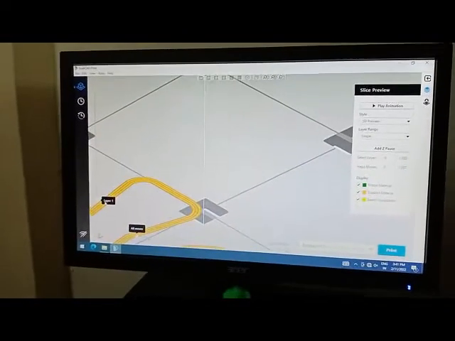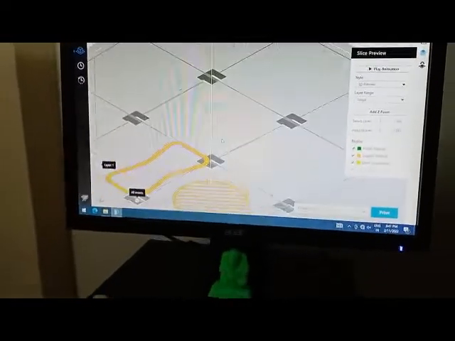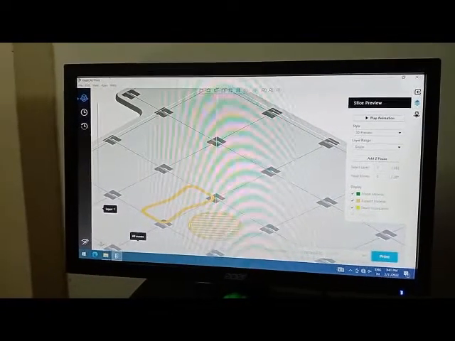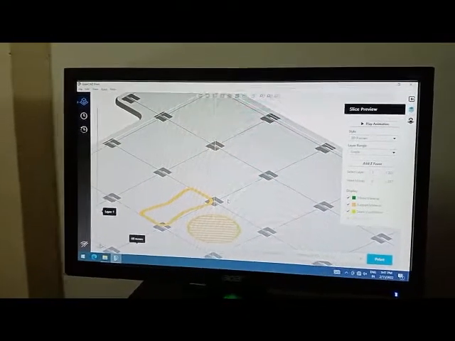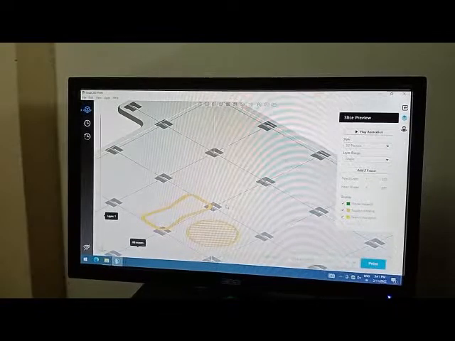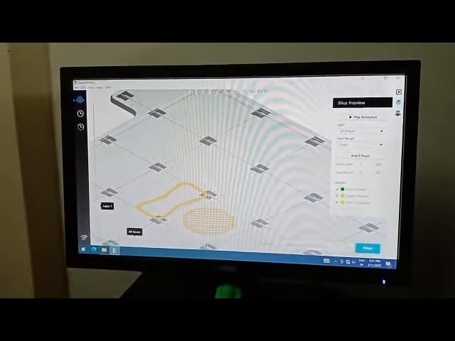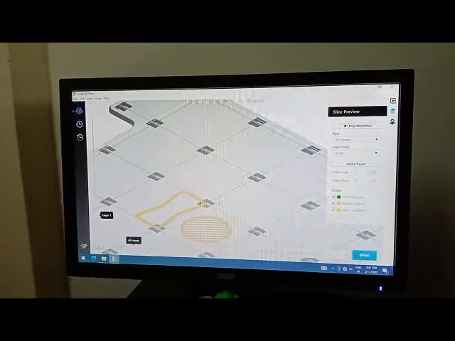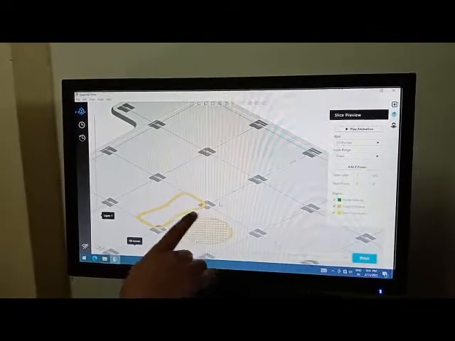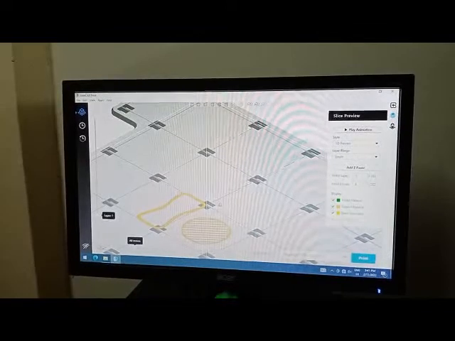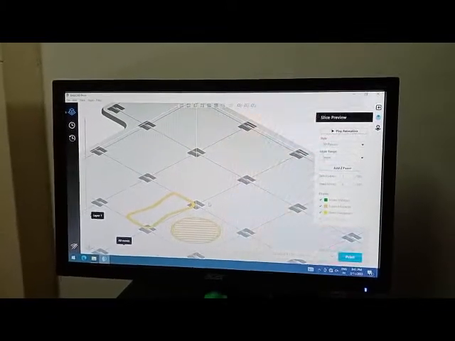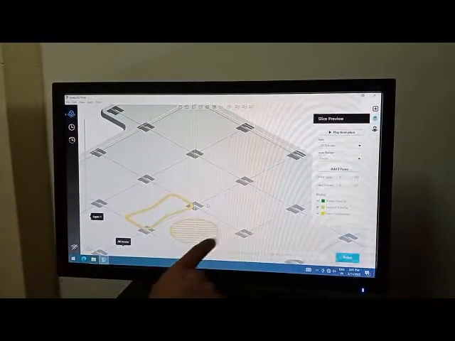Fine. So this is my first layer. My first layer will look this way, because in the machine I have selected that the first part should always be support material. Fine. I have the flexibility of changing this. Currently in my machine the setting is done in such a way that the first layer will always be support material. So support material is indicated in orange color.